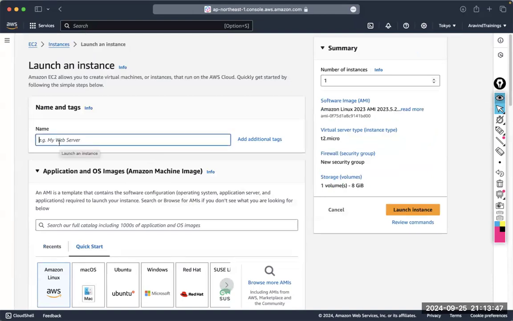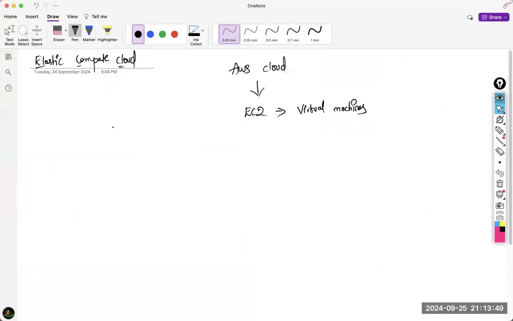Let's give the name for our machine. Here you need to fill these steps first. You need to give the name for your machine. Let's give the name of the machine as Linux server.